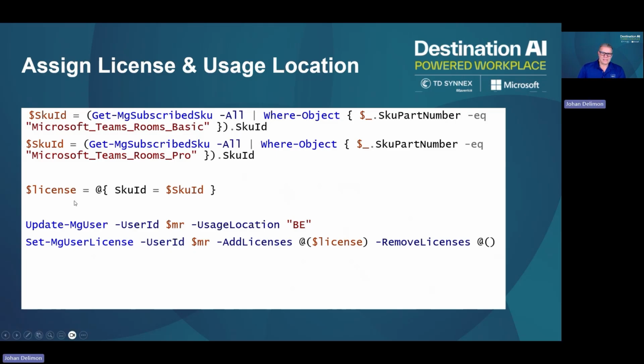Then we have to make sure the license is formatted as this. SKU ID is this value that we found looking for this ID. And then the first step that we do is update the user, and we say the user's location. In my case, it's Belgium.